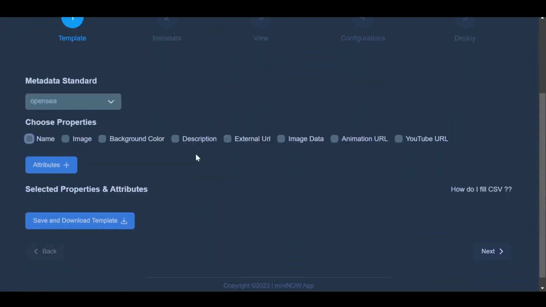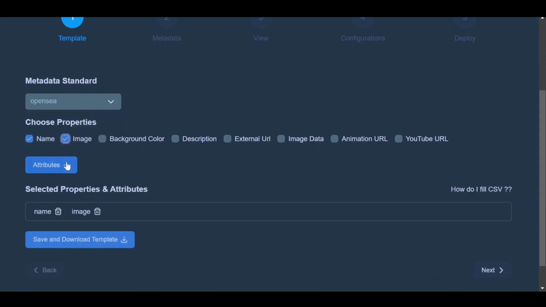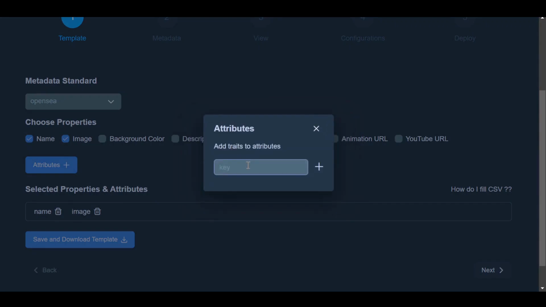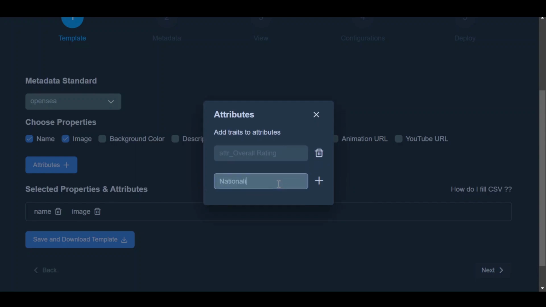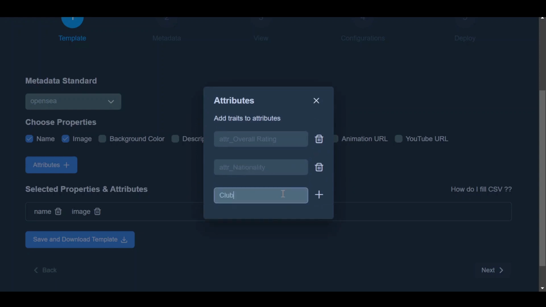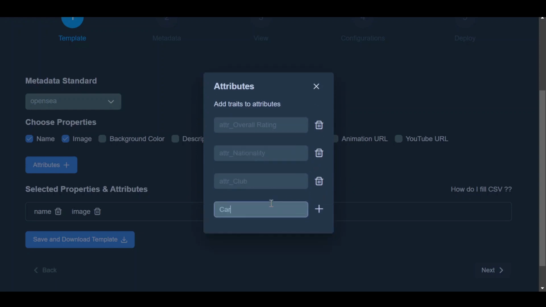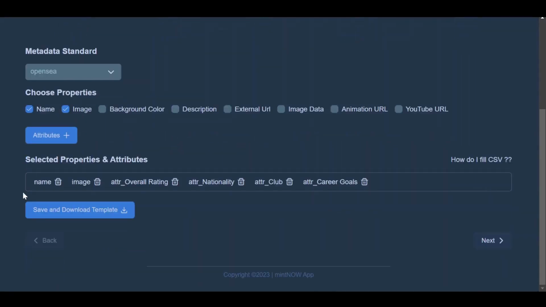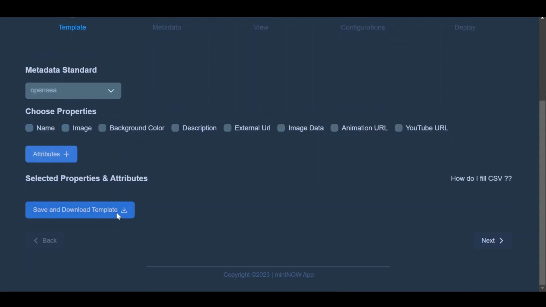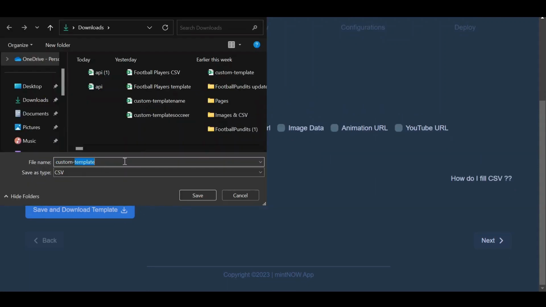So now we are on the template page. So we'll select OpenSea in the metadata standard and we'll select some properties for the metadata, name, image, and we'll also select some custom attributes. So they will be like overall rating, nationality, club, and career goals. That should do it. And once we are done with this, we'll save and download this template and we'll name it football temp and we'll save it.